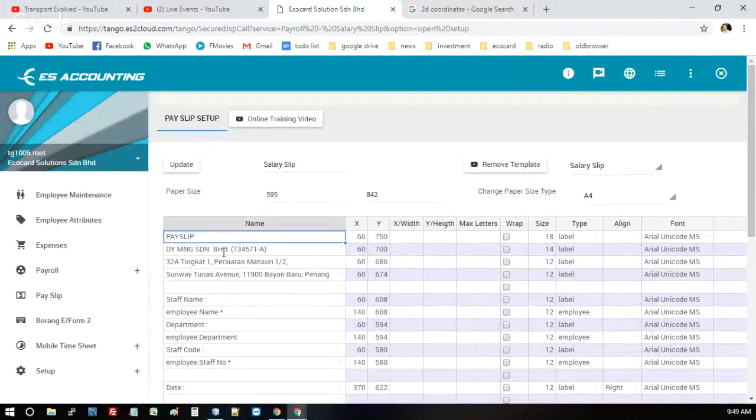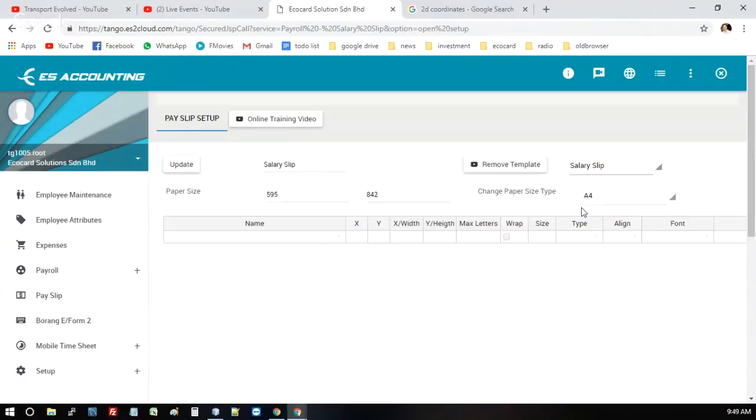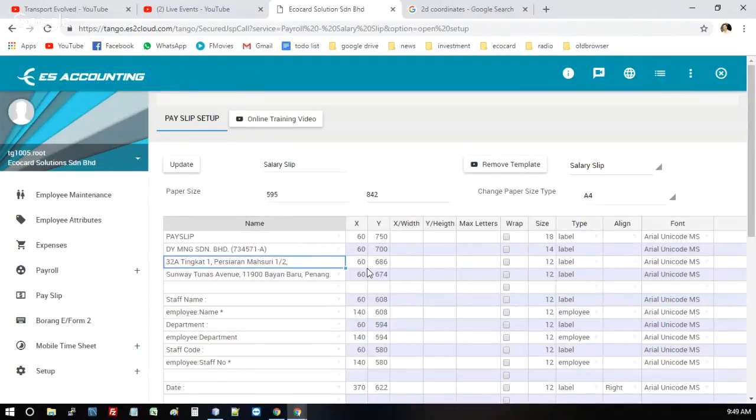Each of these represents a certain identifier or name. Sometimes you want to place a label, or you want to place dynamic values, like the staff name. If you want to put an employee name, then you place an employee name, and you want to give a name next to it called staff name. So this is how you place the coordinates and the position.